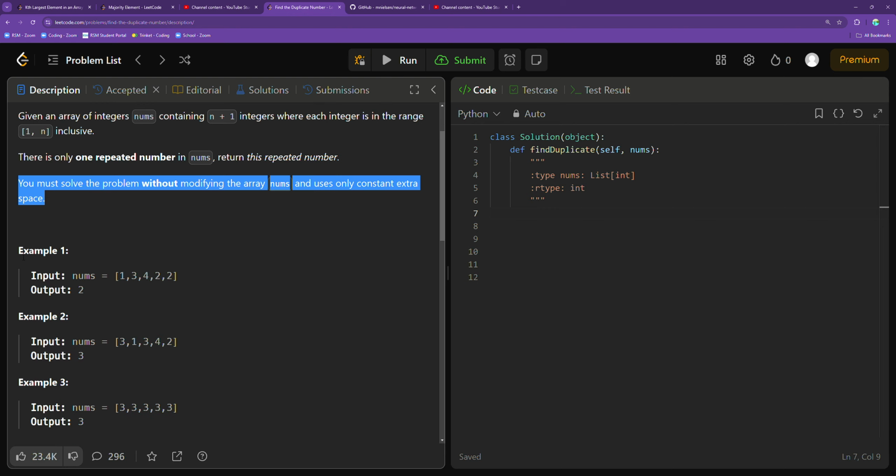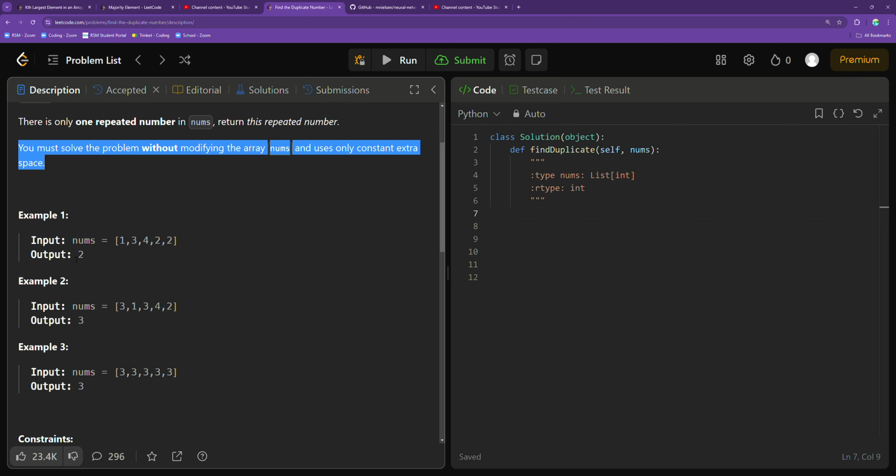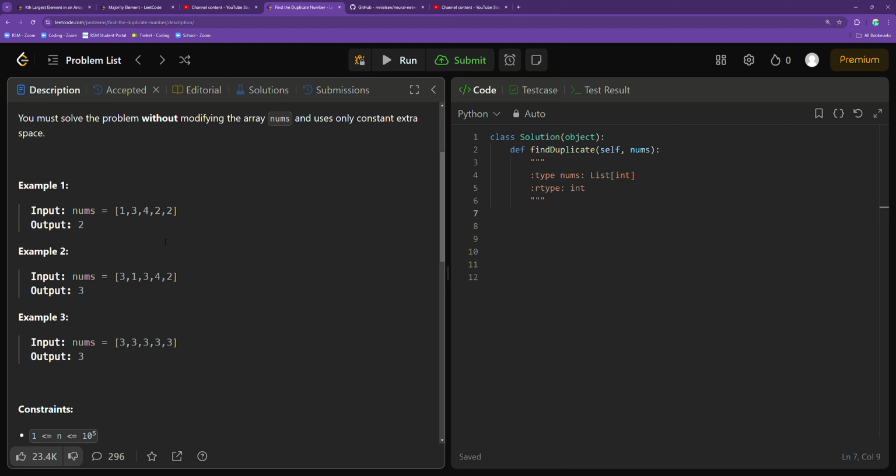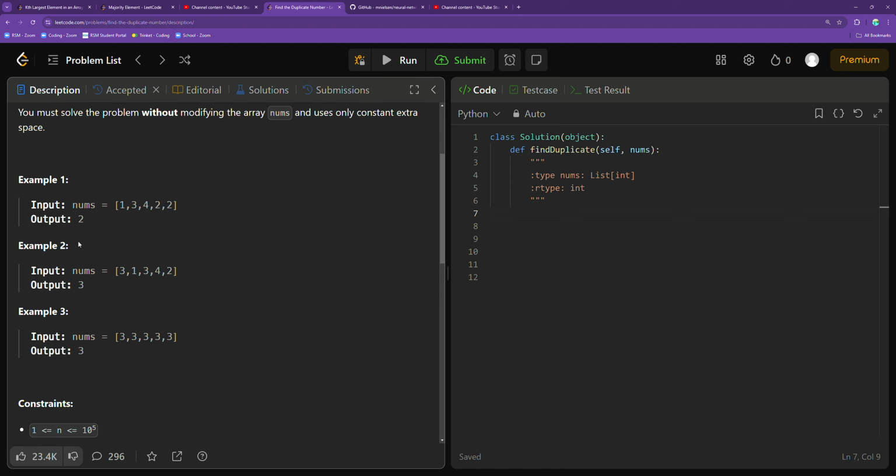So in our example 1, we have an input array nums of 1, 3, 4, 2, and 2, and our output would be 2 because that is the value that appeared twice, basically more than once in our array. And if we apply that same logic to examples 2 and 3, we'll see that our outlier, or our value in the input array that appeared more than once, or 2 or more times, is 3 in both examples.